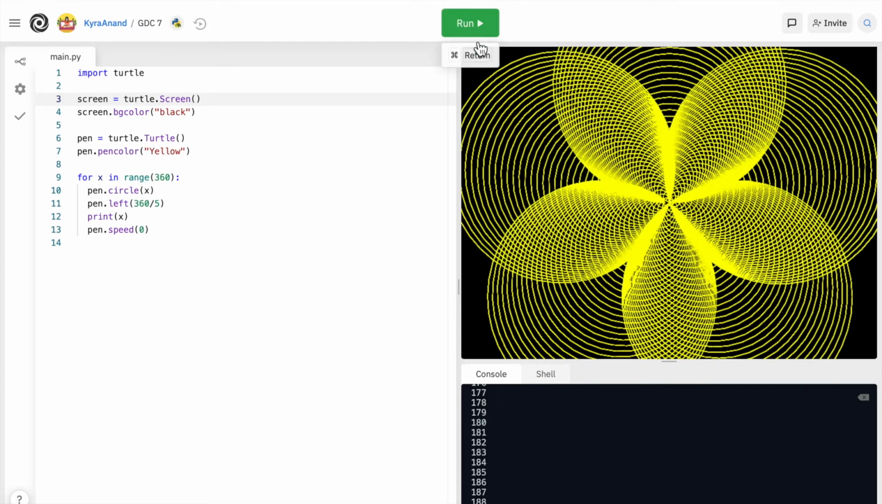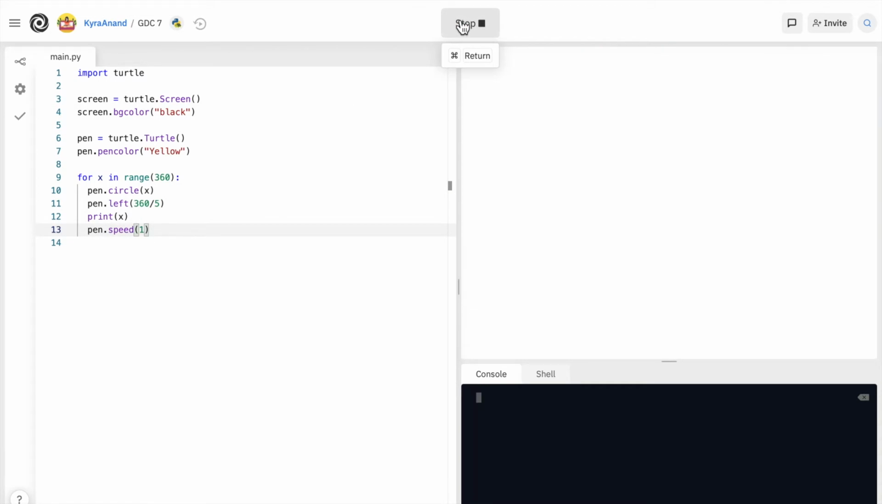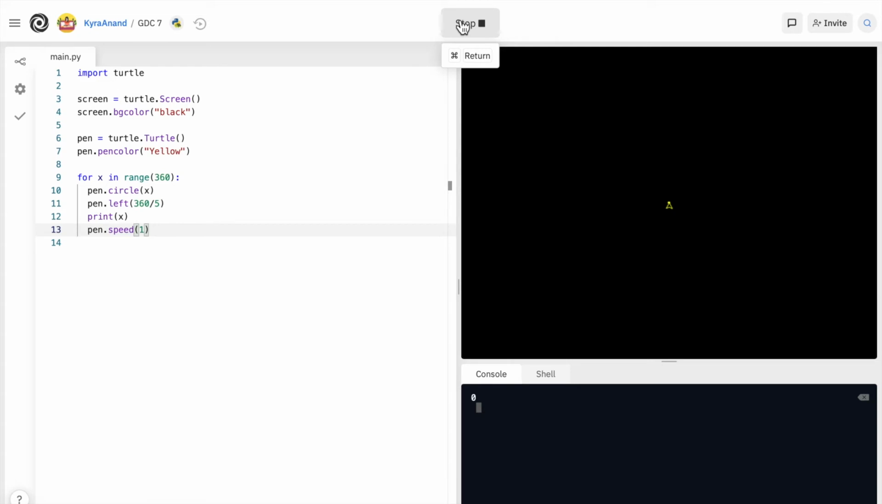Now, I'm going to stop it right there. As you can see over here, it'll go all the way till 360. I'm going to make this 1. Let me show you. It will go super slow. 1 is the slowest, 0 is the fastest. I don't get it either, but that's how it works. As you can see, it's super slow. And that's why we're going to put 0.